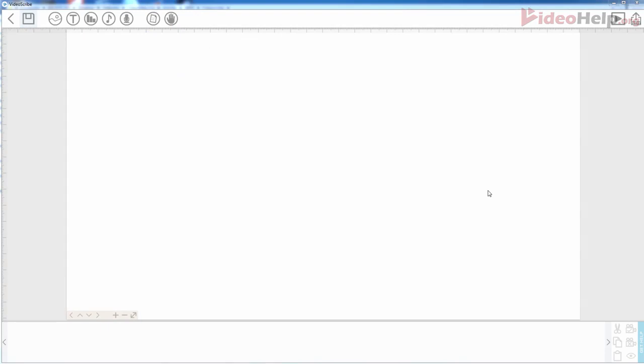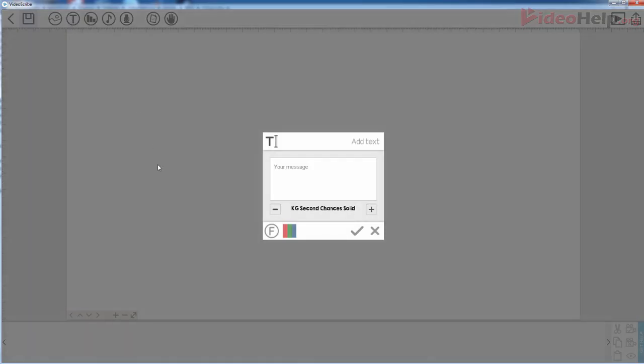In this tutorial, we're going to talk about how to add text to your project and start learning about how the timeline works in VideoScribe. To add a text object to your project, click on the text icon on the menu bar at the top of the screen. Here, you can enter your text and change its font and color.